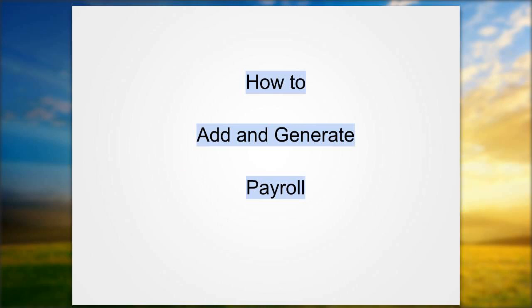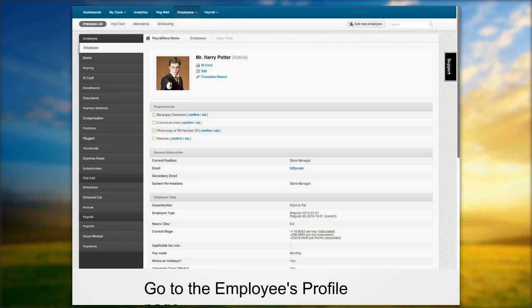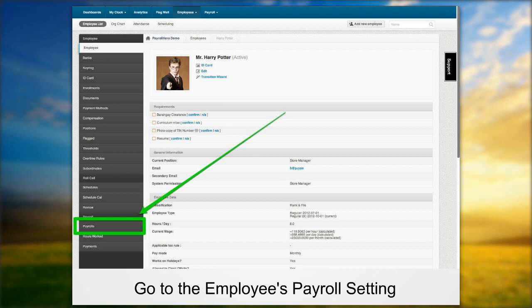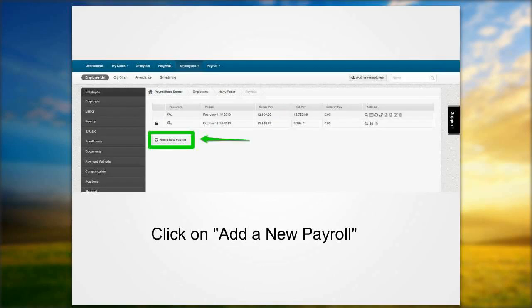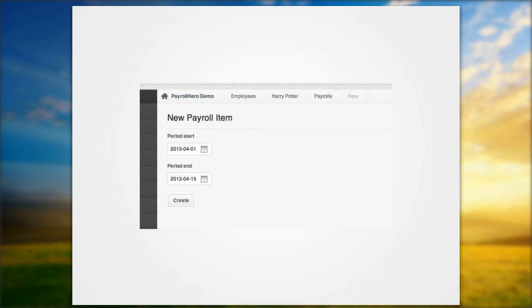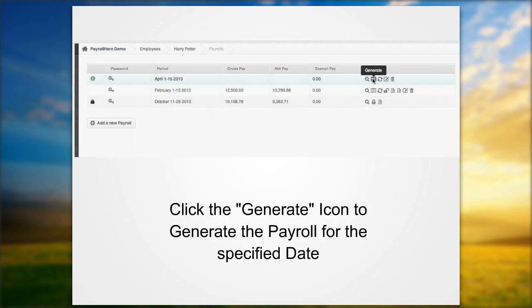So now that you've set up the payments for a specific employee, now we generate payroll. To generate payroll, you can go to that employee profile, click on payroll, and then add the new payroll. Here you can set up a specific pay period as well. Basically click on create, and it would create a specific pay period.